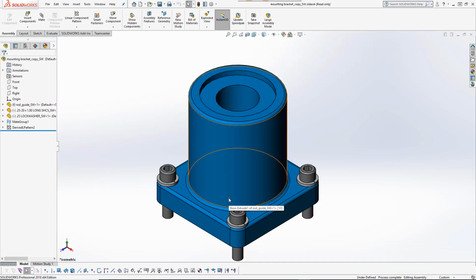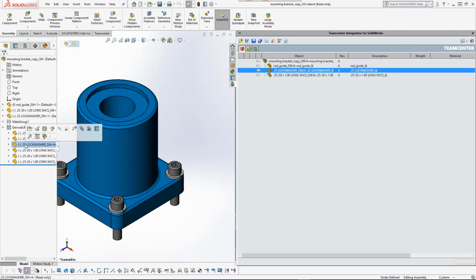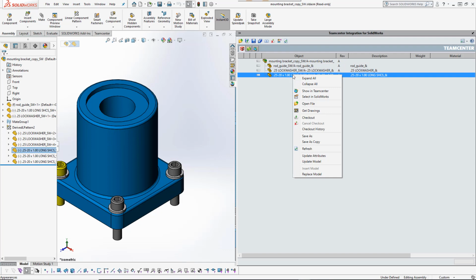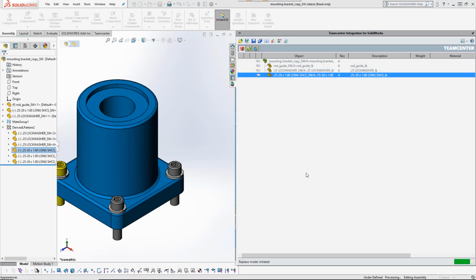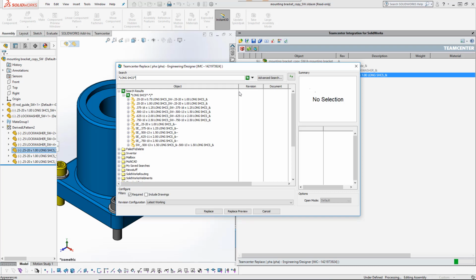Now the subassembly replica can be modified without affecting the original model. The Teamcenter integration supports tri-directional cross-highlighting between the SolidWorks feature tree, the graphics window, and the Teamcenter panel, making it easy to identify models of interest. Here the user is replacing all occurrences of a bolt with a substitute from Teamcenter.